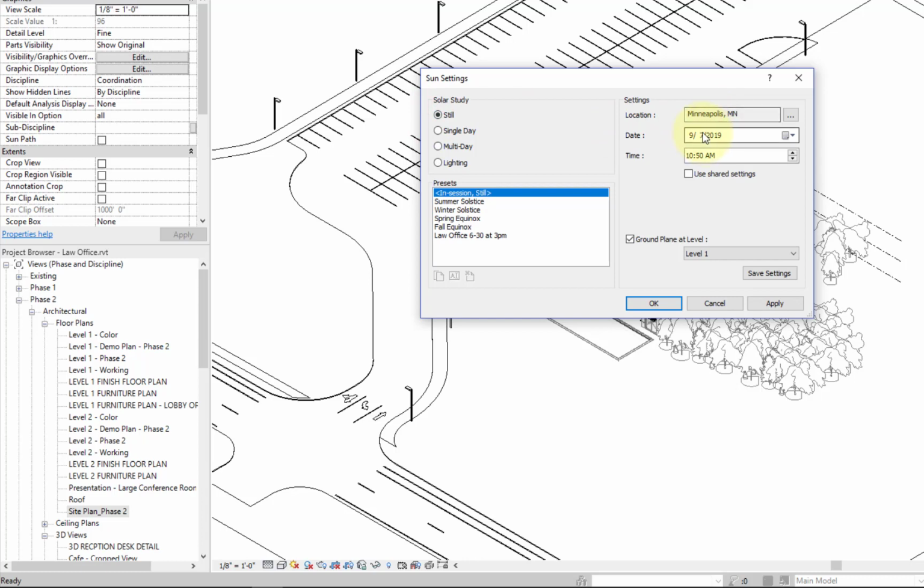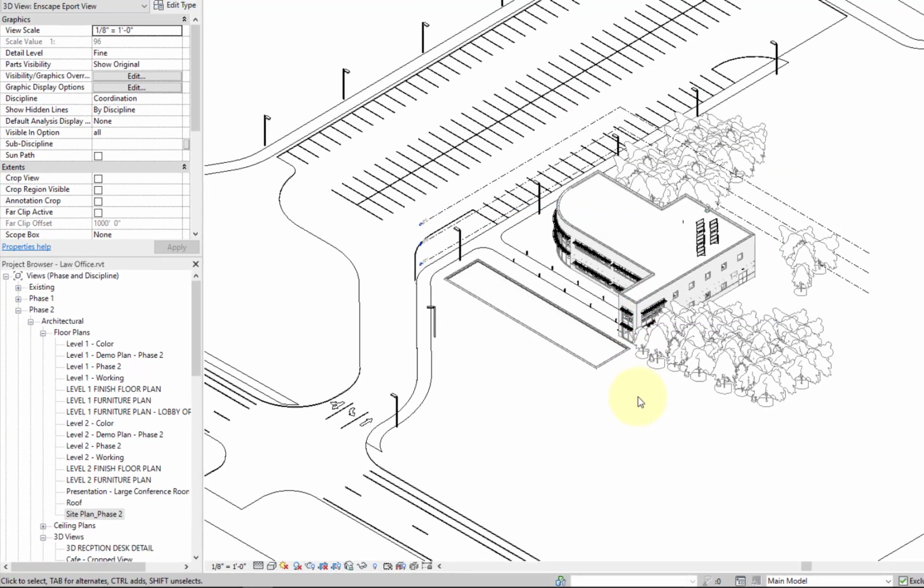We also have the ability to set the month, the day, and the year. So if we wanted to have it be September 21st, we're doing something related to the LEED credit analysis and roughly noon, we could set that here. In Enscape, you can change the time of day in real time, but you cannot change the month and day. So we'll click OK to save those settings.